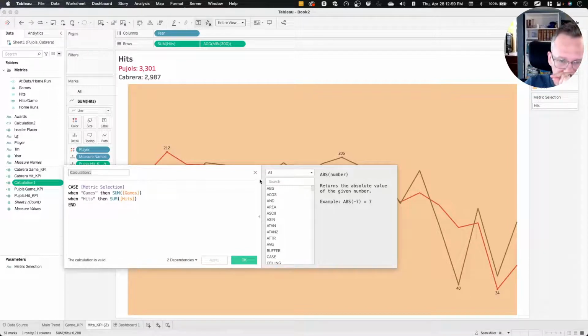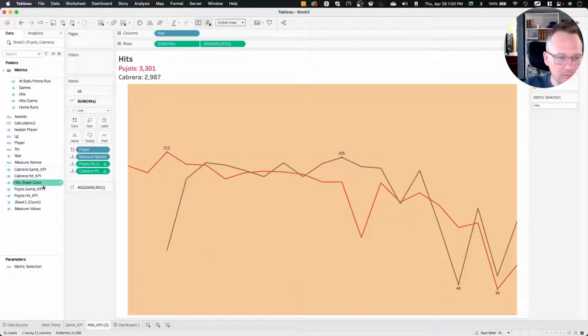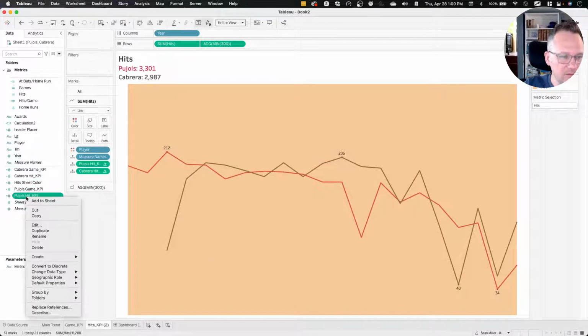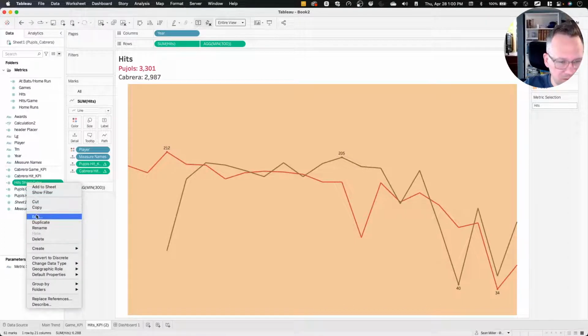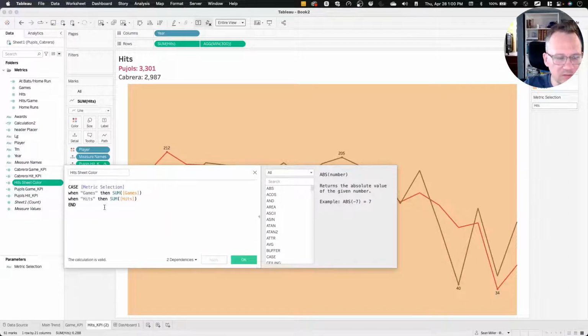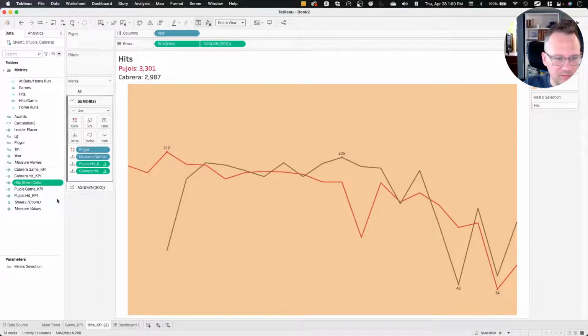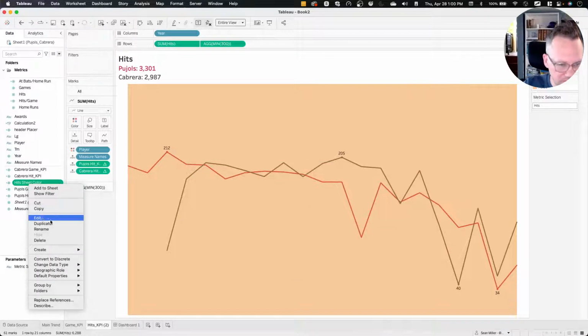Maybe I can. Okay, I think I can still do this. Maybe. I don't know. We'll see. Okay. We'll call this hits sheet color. We'll call it that. Oh, and hits sheet color, edit, and this actually needs, yeah. Oh no, not that. That's the metric selection. Measure selection.